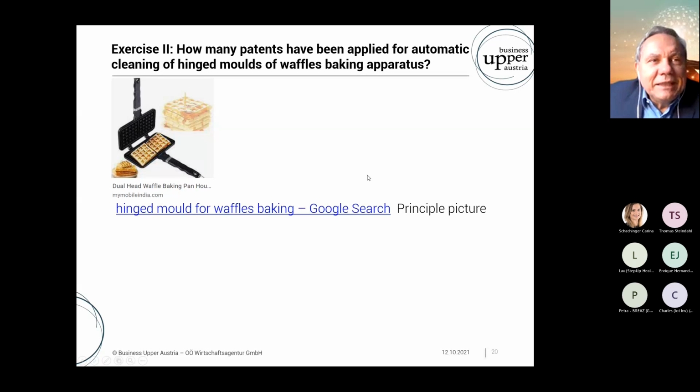So here is a citation, because otherwise you should not depict pictures. And this is just a principal picture of such a hinged waffle baking apparatus. And the topic here is automatic cleaning.